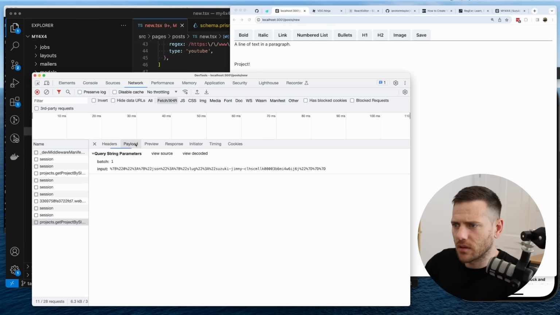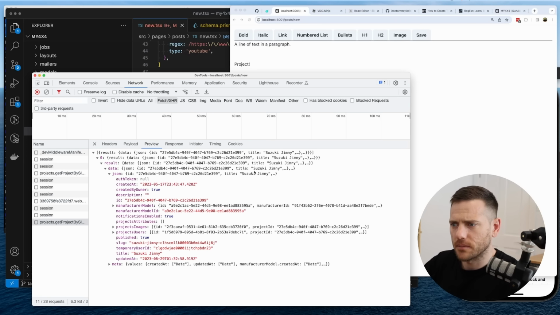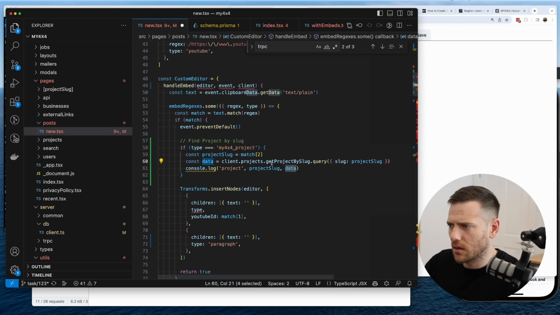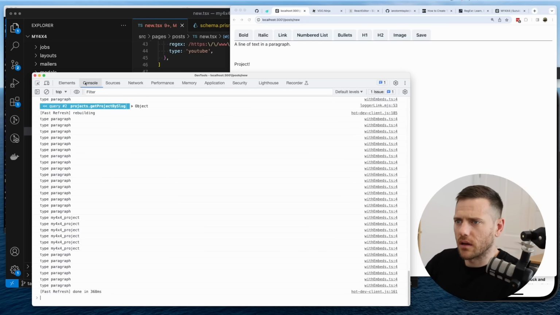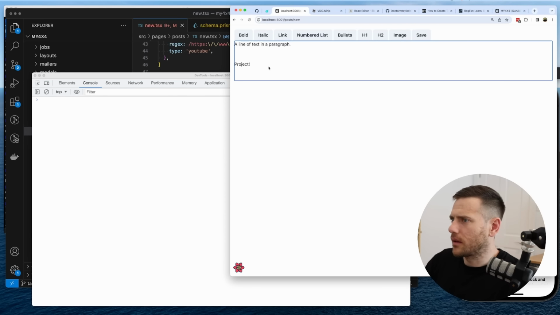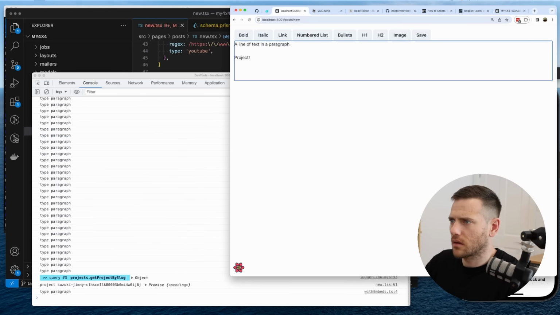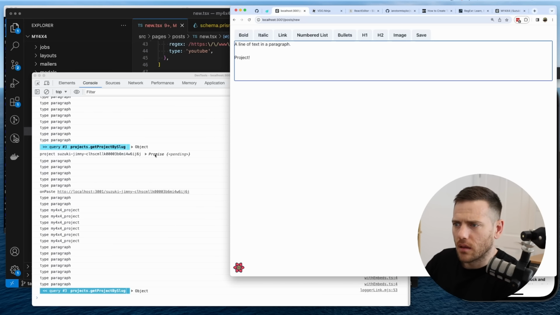So project gets project by slug, but I can see data. Okay, so I'm doing something silly here, am I? Const data. Perhaps that is, let's just go like this. This is the query result. So let's just write it like this and see what we can find. Let's clear this out, paste it in, boom. So it's a promise.